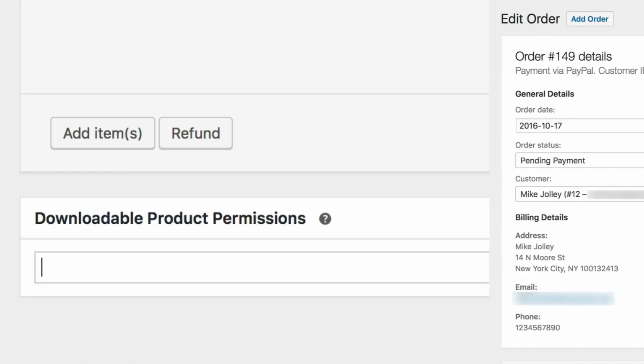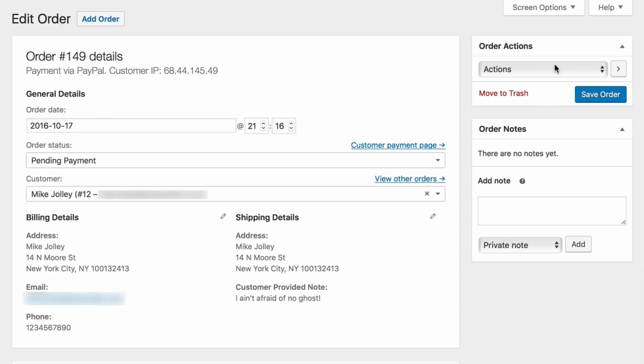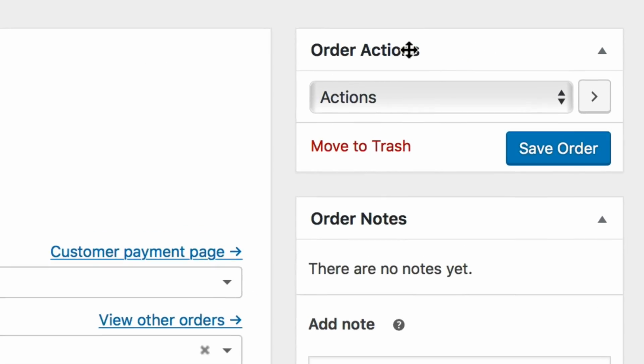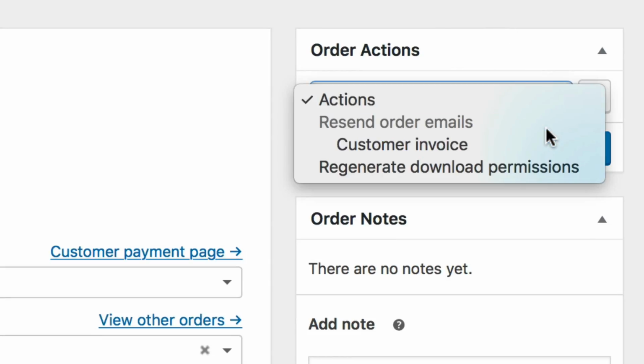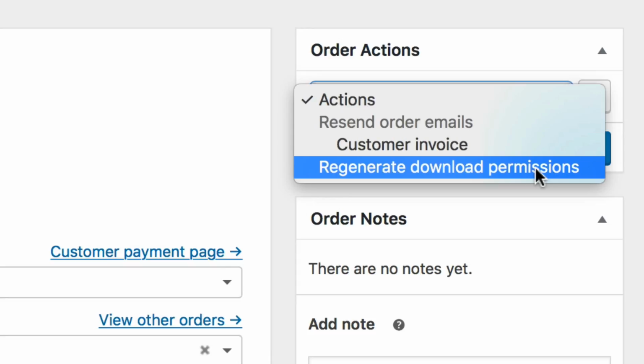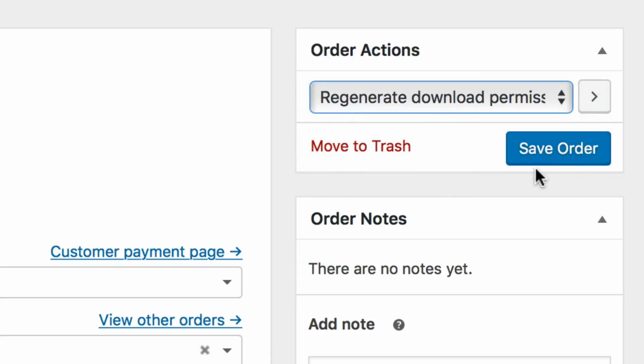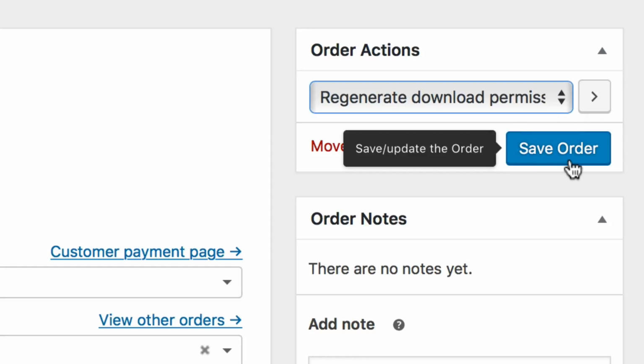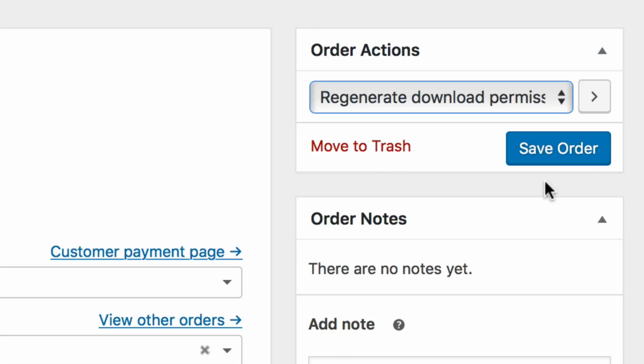In the sidebar, there are two more sections to cover. Head to the top and let's start on the order actions section. This lets you select a few actions around resending certain order emails and regenerate download permissions if needed. If you pick an action here, then be sure to select the button to the right of the action dropdown. The Save Order button is also here for any changes you make to the order. Select Save Order to update those changes.